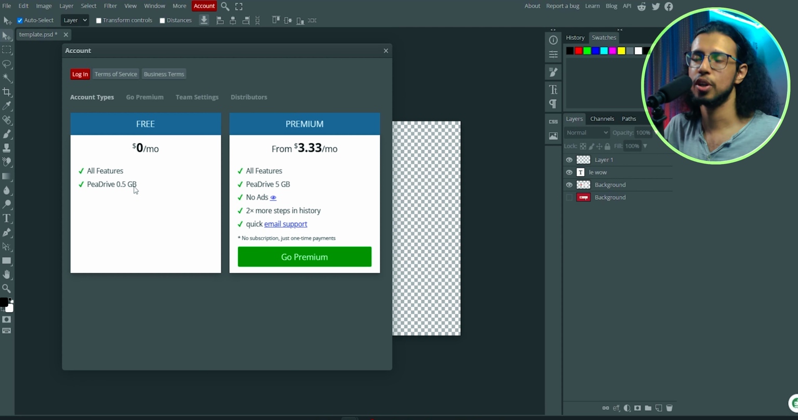You can create an account, as you can see. The free one gives you half a GB. That's pretty generous. I thought like 100 MB would be pretty good. They're giving 500 MB. So that's more than generous for a free service. And if you want to get rid of all the ads and get a lot more steps in history, all these other extra options, just $3 a month. 3.33 per month doesn't sound bad considering how much value an app like Photoshop can give you.